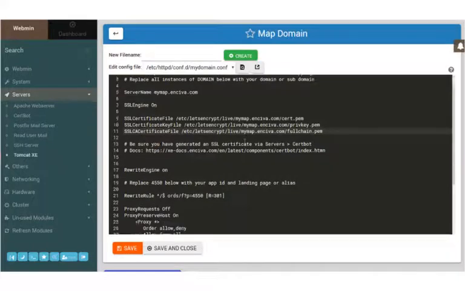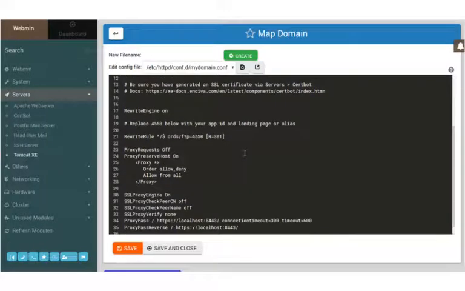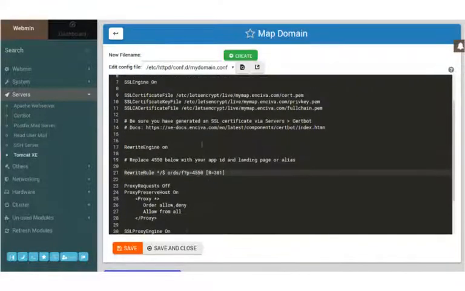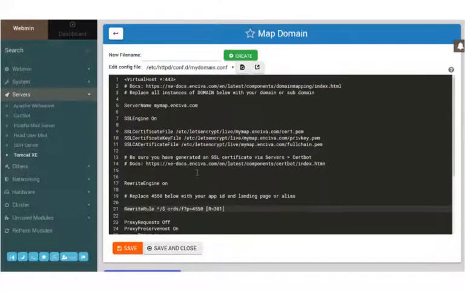The other thing you would replace is which application ID and landing page or page alias you want to map to. In this case, I'm just going to leave it as the Apex admin. If you're mapping to a specific application ID, you would just update that here as well. Okay, so we've created this new conf file, mydomain.conf, and replaced all instances of domain with the domain or subdomain that we're mapping. Go ahead and click Save and Close.